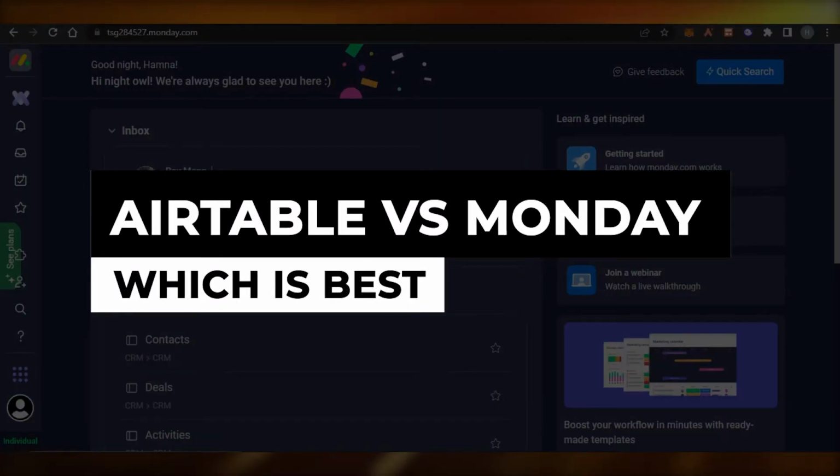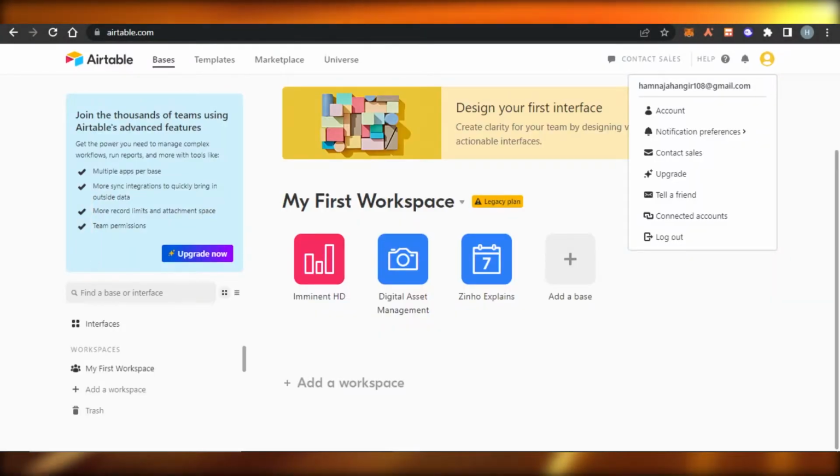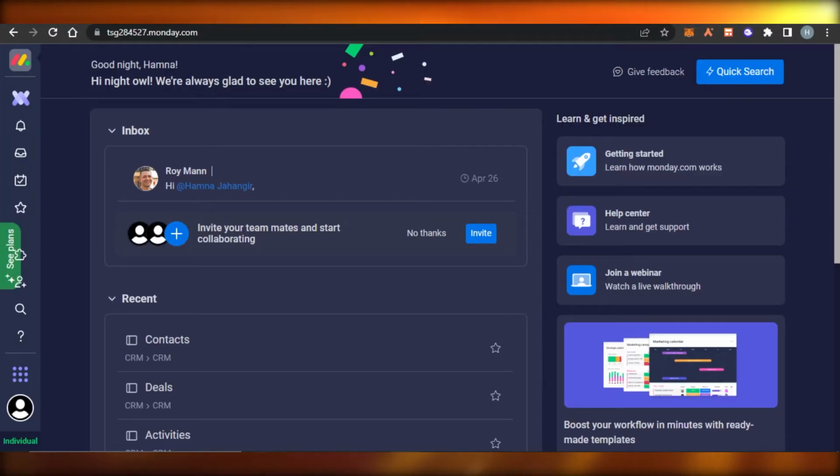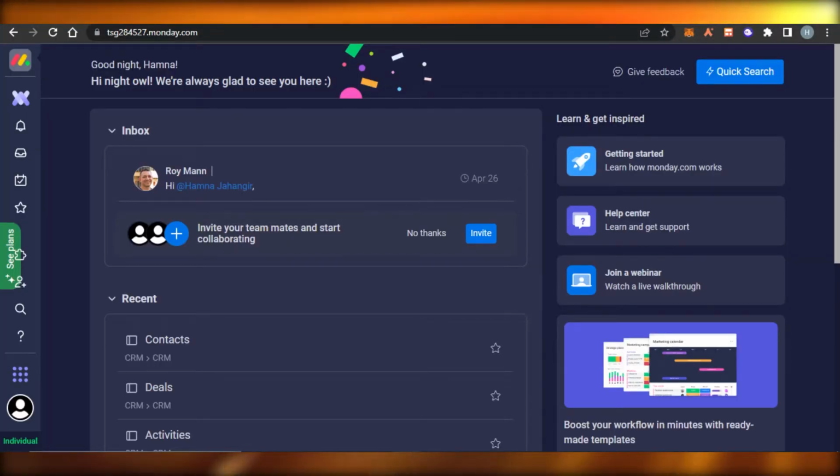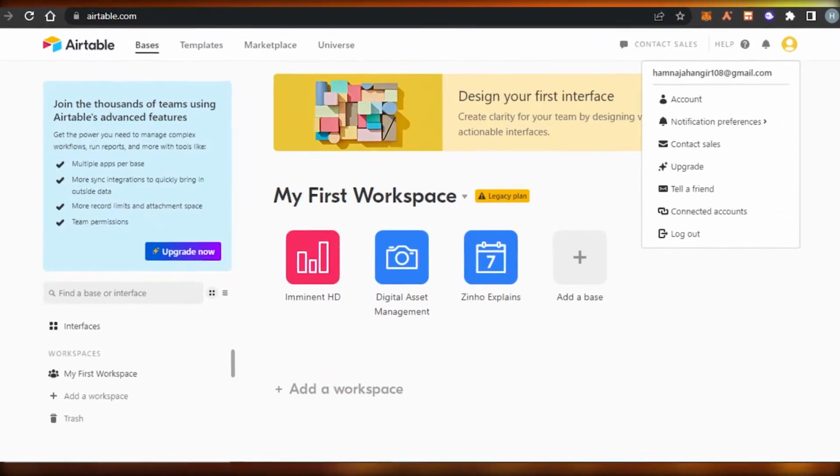Airtable versus Monday. Which one of these platforms is the best project management software? Hi guys, welcome back. Today I'm going to be comparing Airtable with Monday, and we'll figure out which one of these platforms is better for you to use for your project management.